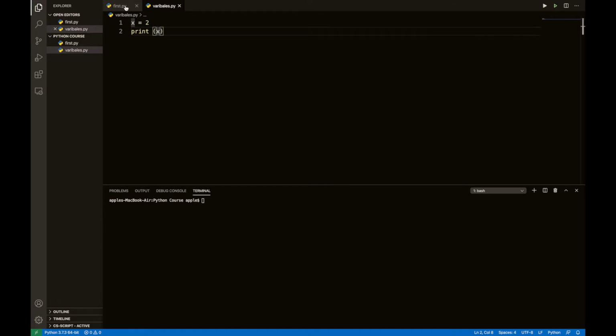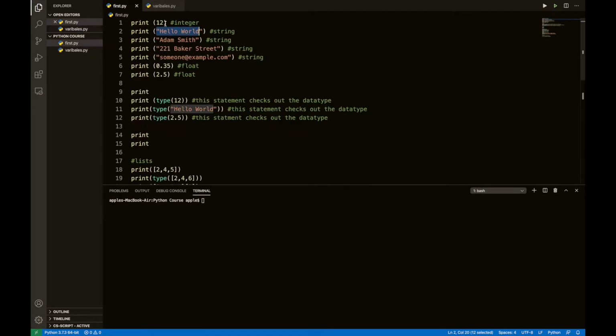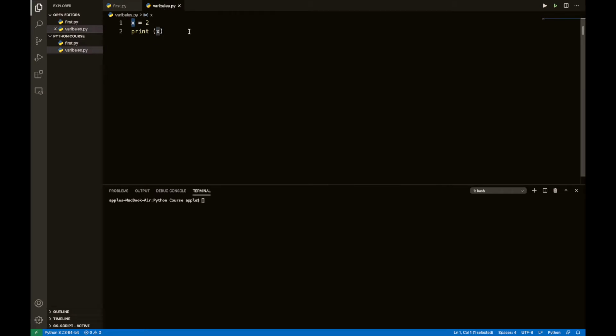Now you may be thinking, why are we doing this long process, keeping this 2 inside X and then printing? Why not print directly like this, 2? Because we want to reuse this value. We want this value to be reused in the program, because when you are developing apps, we have different values which we will be reusing again and again. Therefore, we need to assign this 2 to X and then print.